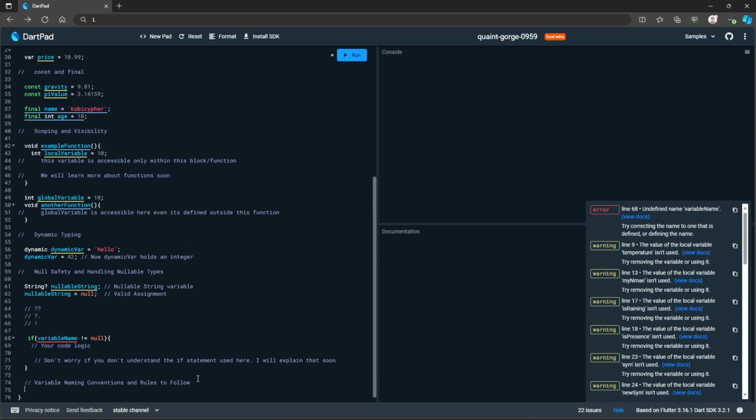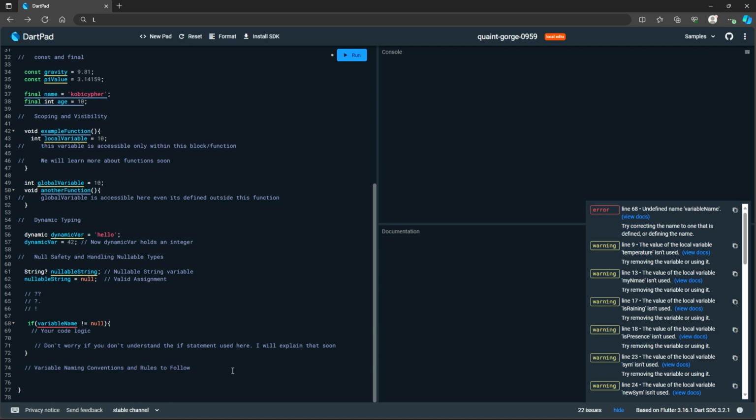As far as variable naming is concerned in Dart, there are some rules you need to follow when naming a variable. Variable names can contain letters, and by letters I mean both capital and small letters. They can also contain underscores, and they can also contain digits. However, variable names cannot start with a digit. In naming variables, always avoid using reserved keywords. Dart has reserved keywords that cannot be used as variable names.